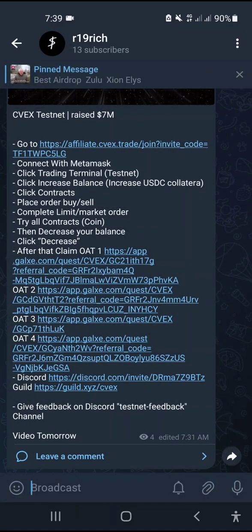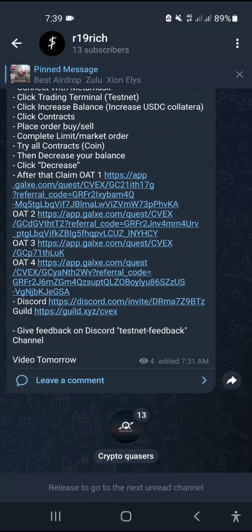The first thing is you need to read all the terms. The task is: connect with MetaMask, click trading terminal testnet. After that, click affiliate Cvex trade, their website, where you need to do your test, using their website. Then click increase balance, click contracts, place order, buy sell, complete limit market order, try the contract coin, then decrease your balance, click decrease, and after that claim. Maybe you already know this task.